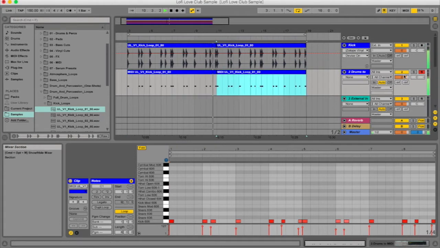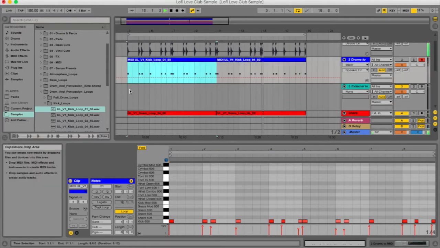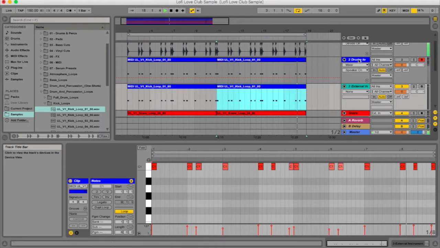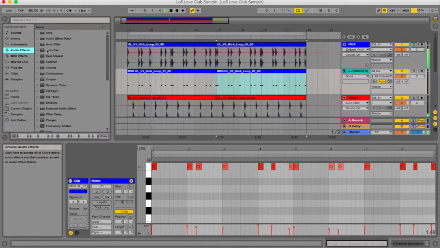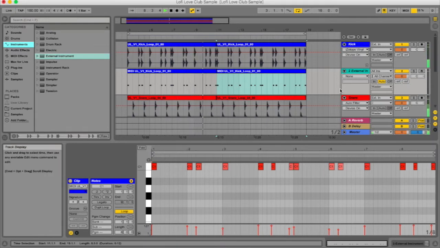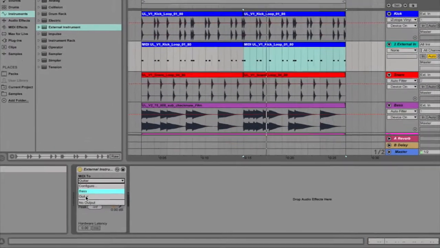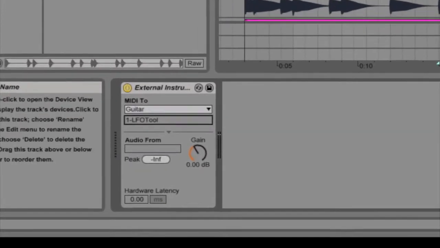Okay, duplicate that. Now we're left with only the kick, and I'm going to copy this MIDI data down to an external instrument track. Duplicate it. Now, if you look at this external instrument track, you'll see that we can pretty much send this MIDI data to another track and another device on another track. In this case, we're going to send it to the guitar, and it's going to be affecting LFO tool.